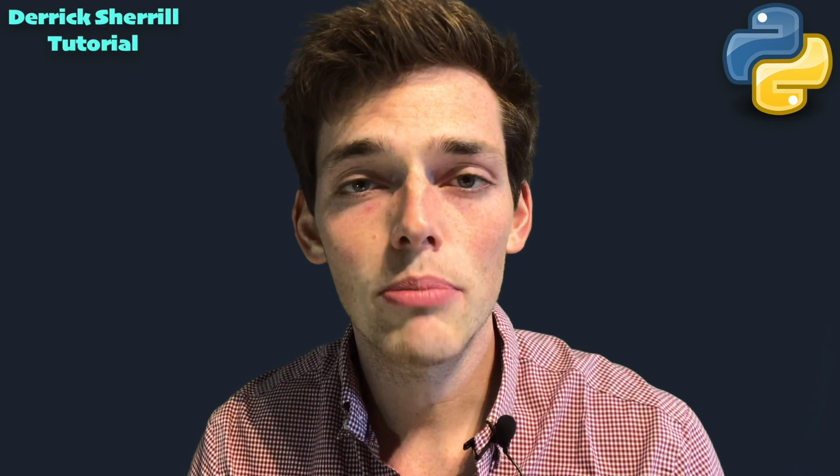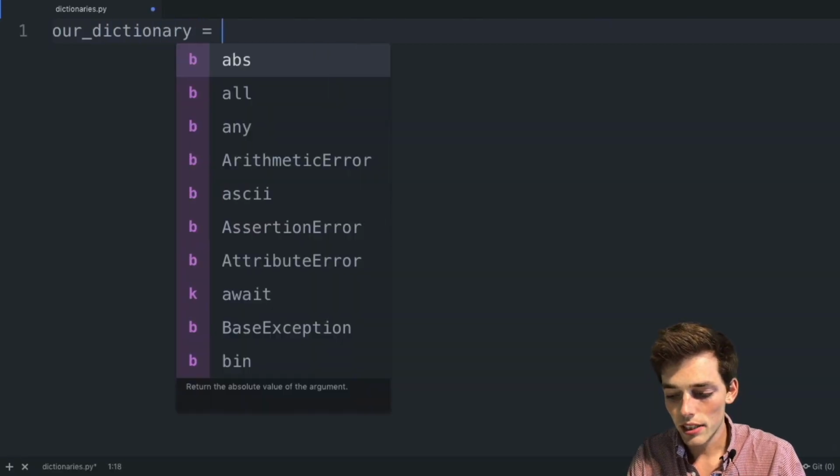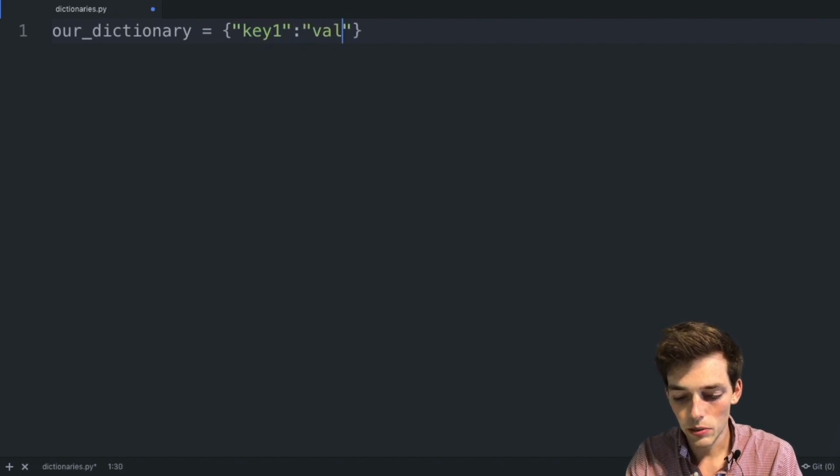Hey everyone, let's keep on going and start talking about dictionaries. Let's start off by creating a variable. We'll say our dictionary, and we'll set this equal to curly brackets, how we did before, and then remember that a dictionary is full of key value pairs. So the first item in the key value pair is the key. We'll say key 1, how we did before, and then value 1.